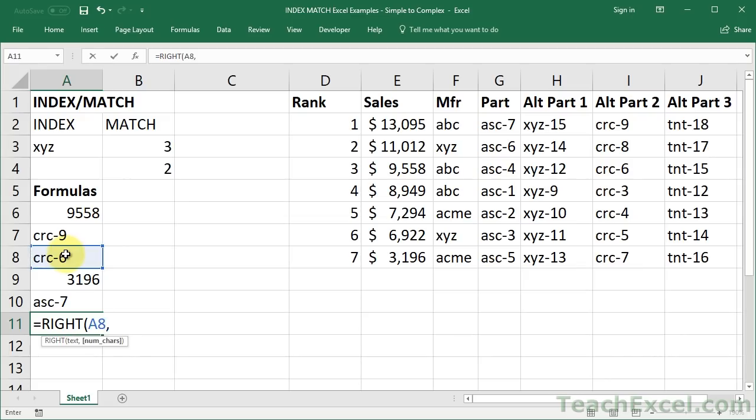Now, how many characters do I want to get from this cell? Well, I want to get every character that comes after the dash. So I need to figure out how many characters that is. And the standard way of doing this in Excel is to first count how many characters are in the cell. That would be 5. And then figure out at which point in the cell comes the dash. The dash comes at character position number 4. So it ends up being, in this case, 5 minus 4 equals 1.